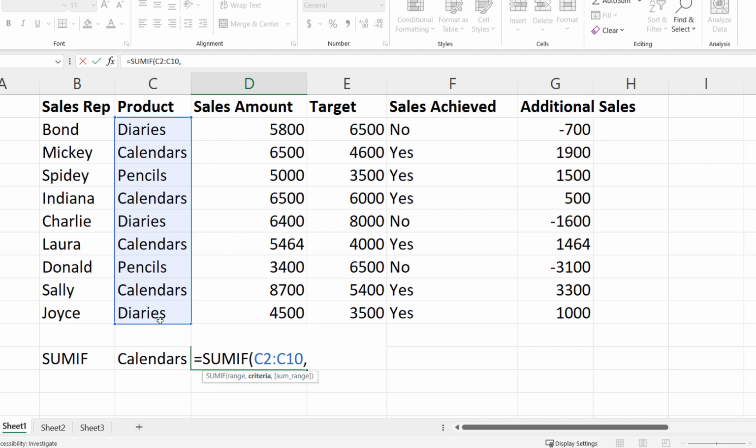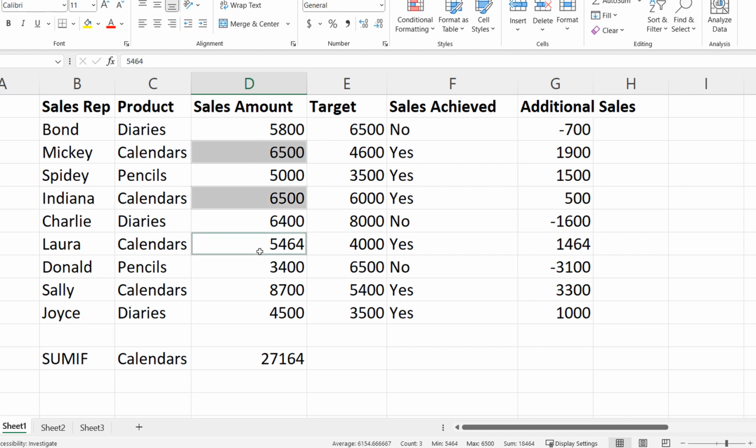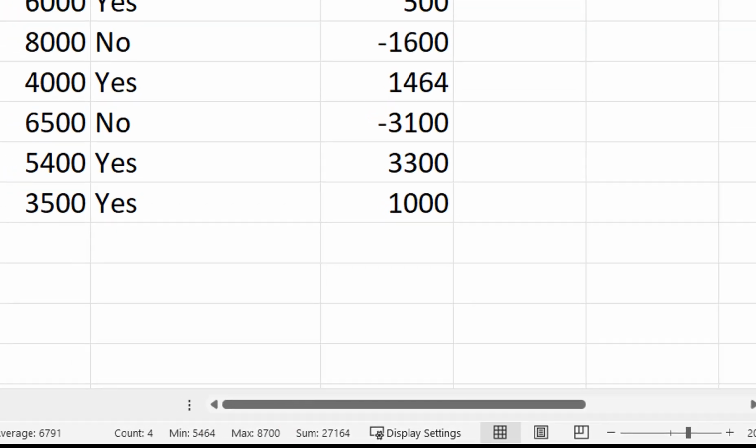So for calendars we can simply type here calendars, and if this range equals calendars, then we want to sum the sales amount. Close the bracket, press enter, and the total sales of calendars is 27,164. We can double check this by clicking on the values only for calendars. So if I click these 1, 2, 3 and 4, we can see the total at the bottom, 27,164. So this is correct.